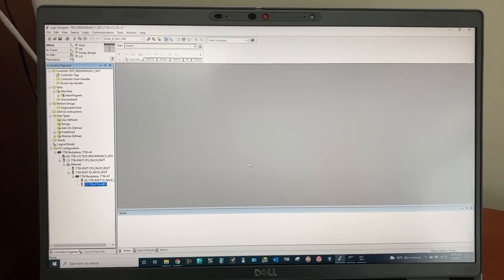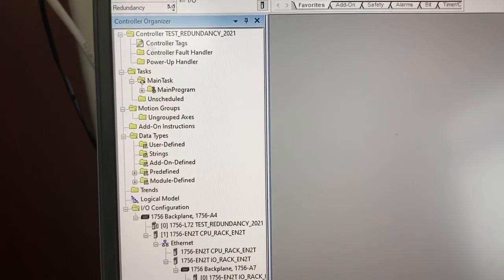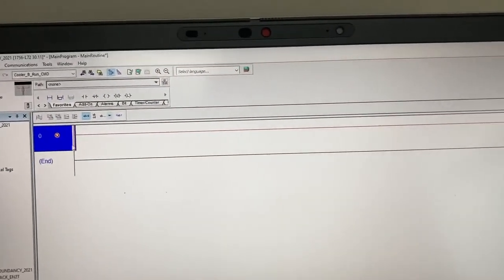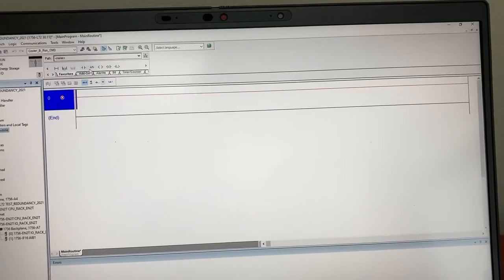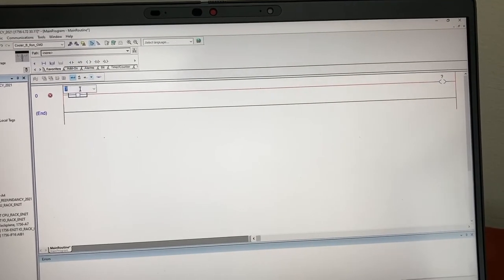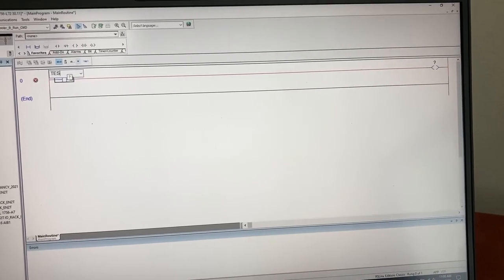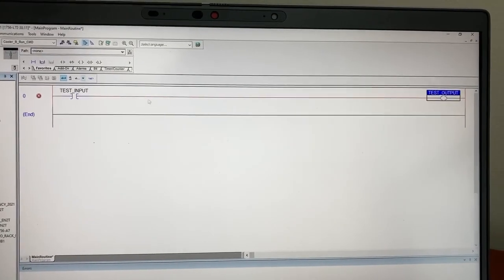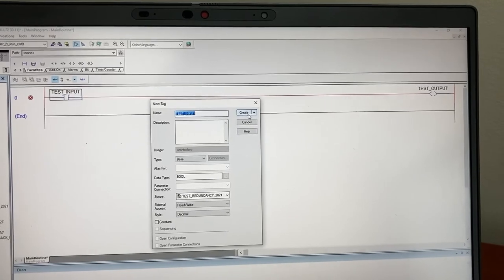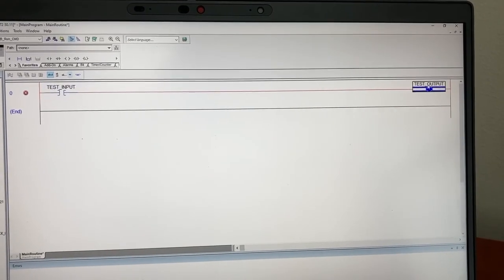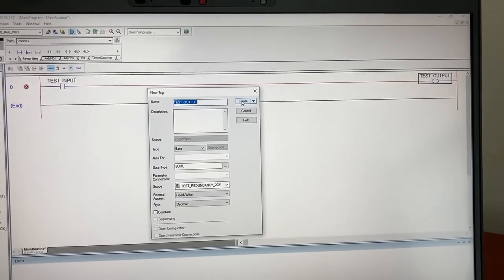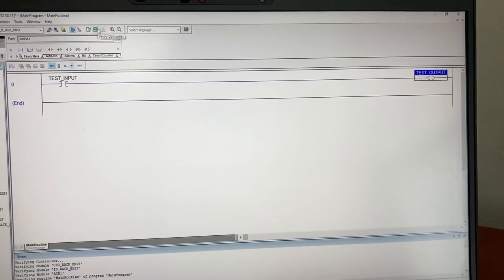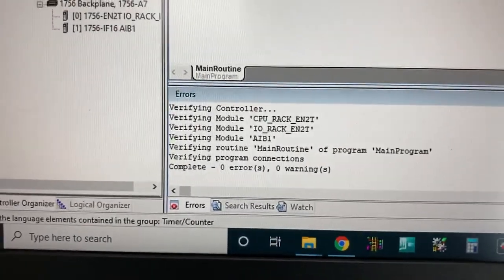Now let's create a test program. Verify controller. No error.